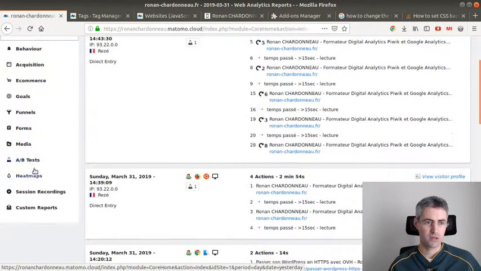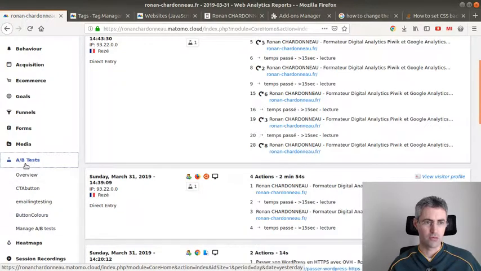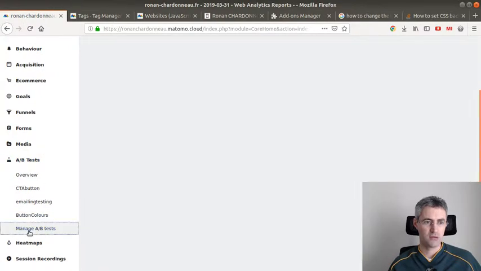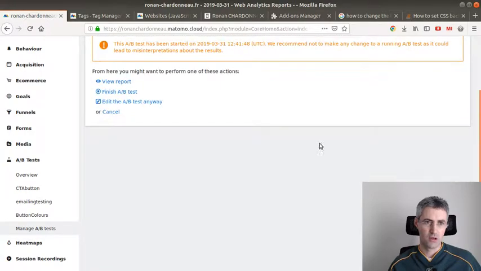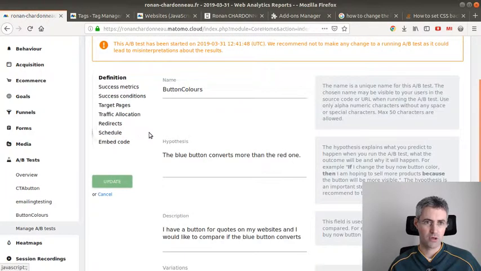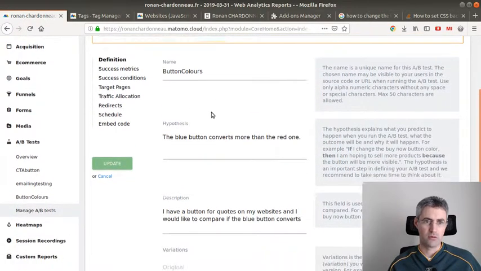In order to run this test, I need to go over here under A/B testing. Then I need to click here on Manage A/B testing. Then I need to create a new A/B testing. In my case, I clicked on this given button. I then put some information over here, as you can see. So I gave a name.